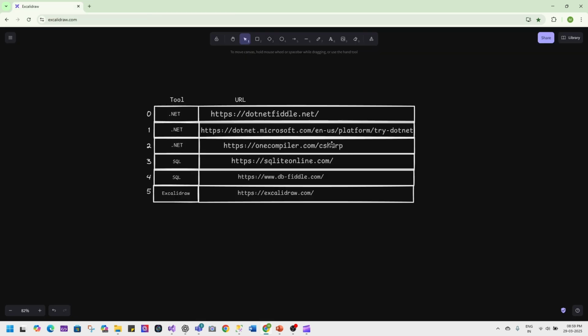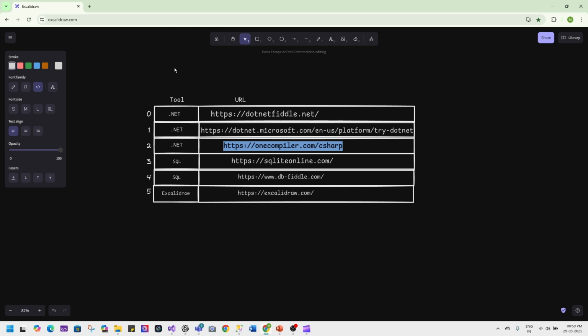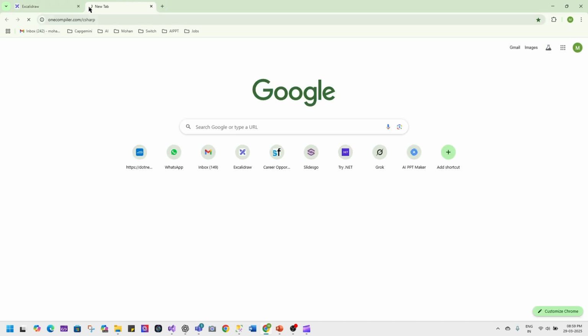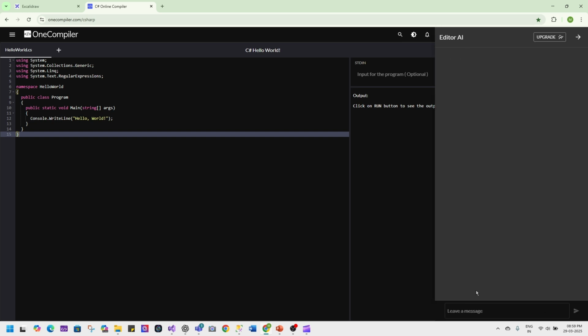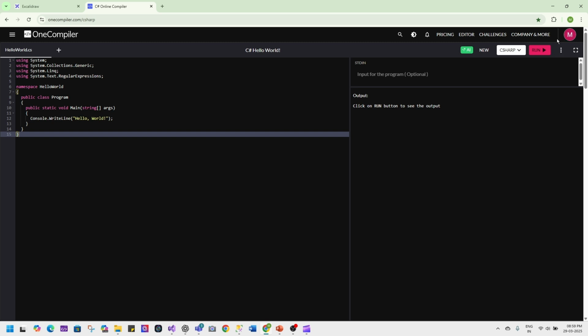The third tool is OneCompiler for C#. Just taking the URL and pasting it here. This is also for C# programming. Here OneCompiler has the feature to directly connect to AI. For that you just need to log into the account. You can create your own account, and you can save all your practice programs. These are all free of cost and very easy to use rather than installing the Visual Studio Community version.